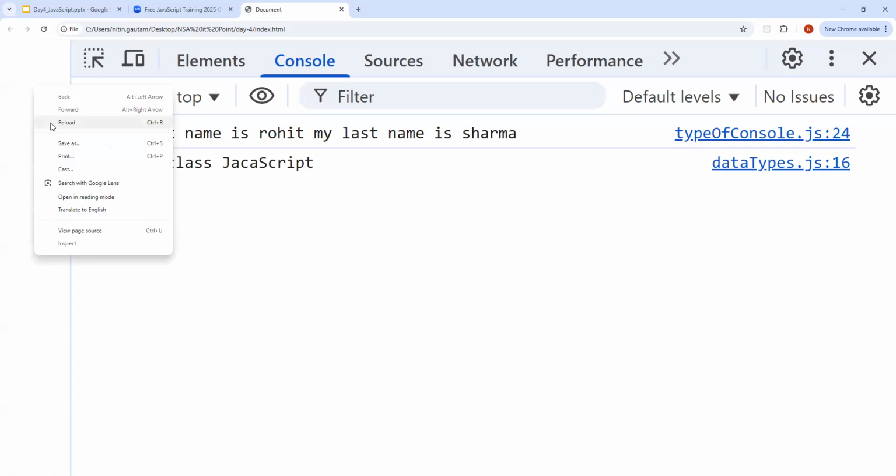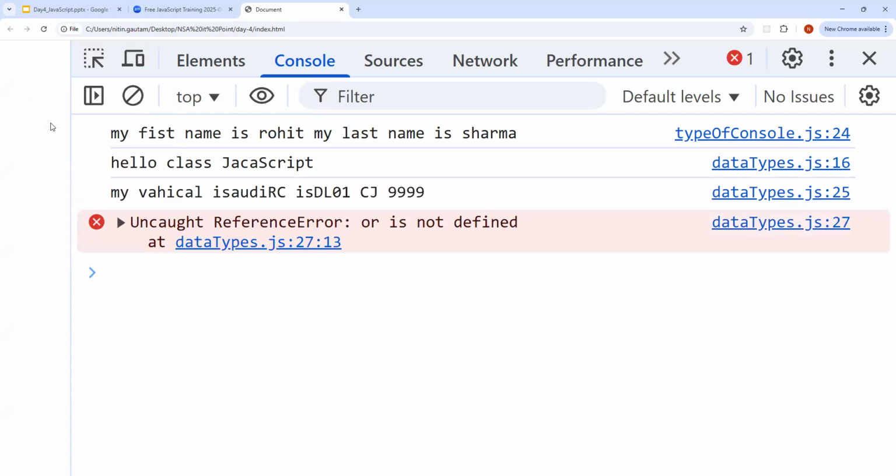I just came here and typed reload. Okay, why? Because we didn't link our data type. Okay, we linked data types, but why is it not working? Data types.js. Everything is correct.